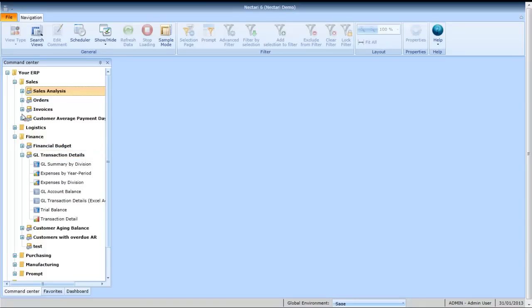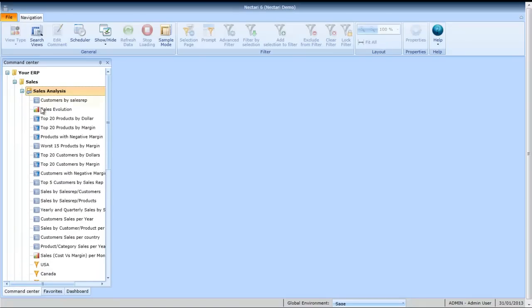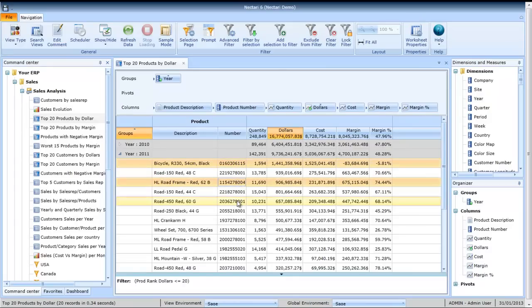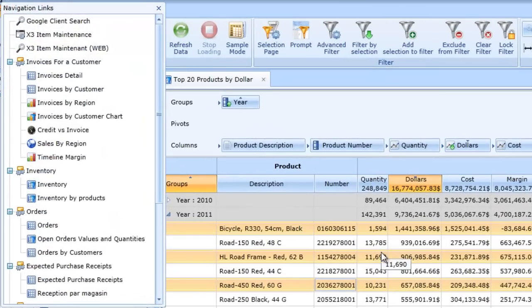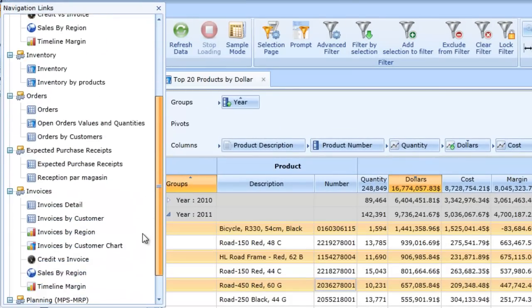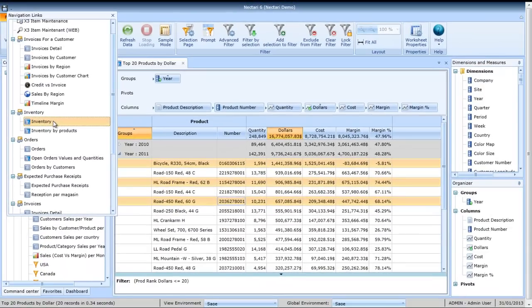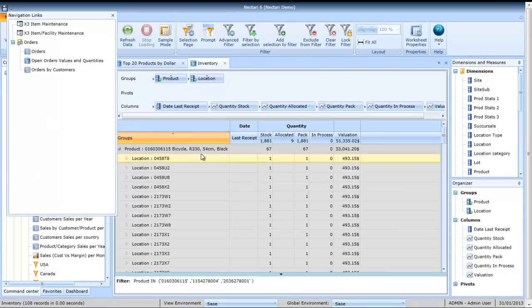We are going back to the sales template and open the top 20 products view. Let's pick some products and use the link to functionality. You can access information such as open orders, work orders, invoices, and inventory. Let's select inventory, and we'll see the inventory for the selected items. We can also link to applications external to Nectari, such as going to the UPS tracking website automatically to track your shipments, or in your ERP system to maintain the product.